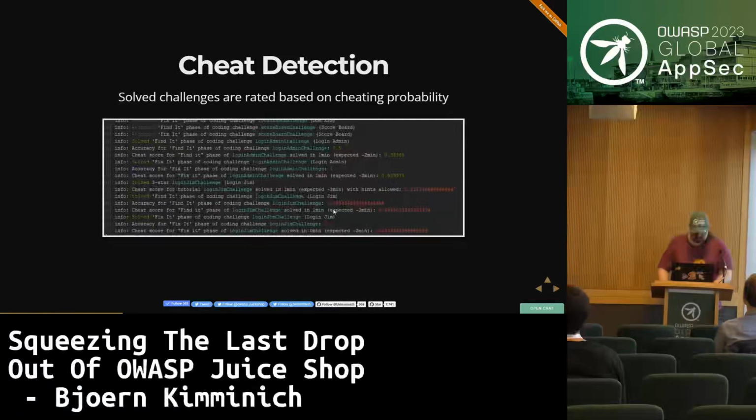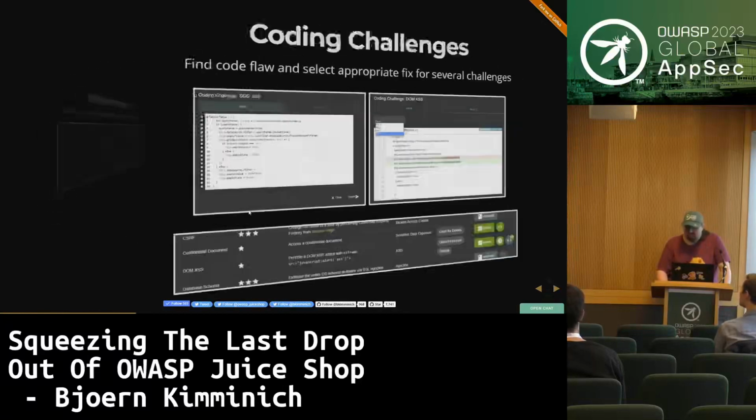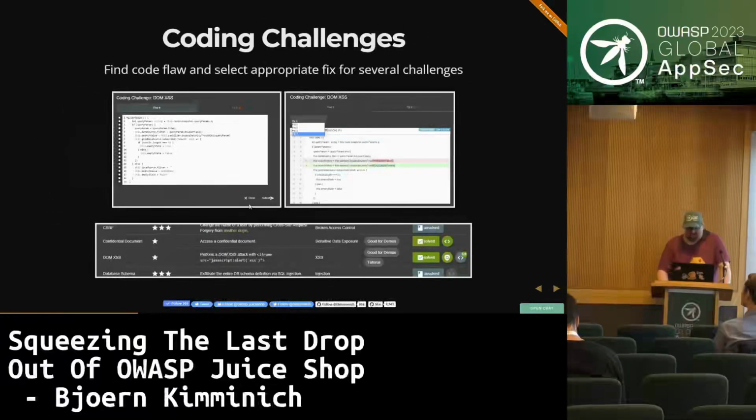Another thing that is completely new is coding challenges. So Juice Shop was, for the first years, all about just hacking, but we recently added, for some of the hacking challenges, a corresponding coding challenge, where you are supposed to find out where the actual vulnerability is in the code, and then select a possible fix.